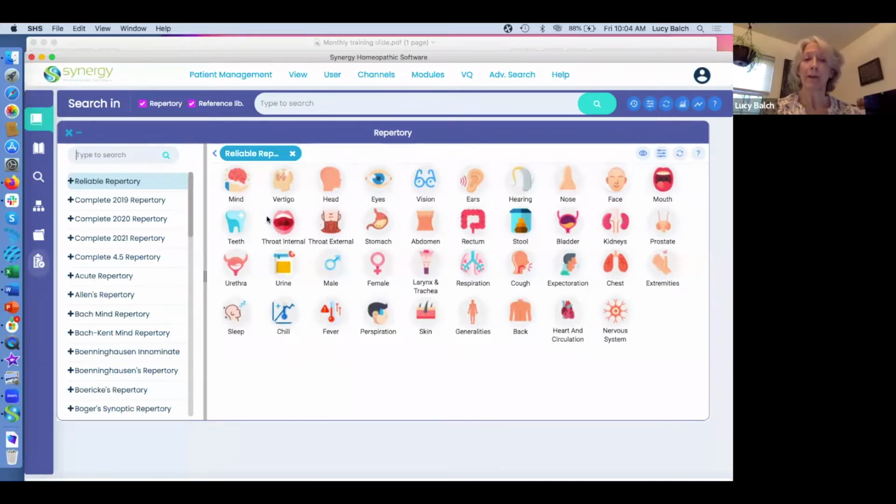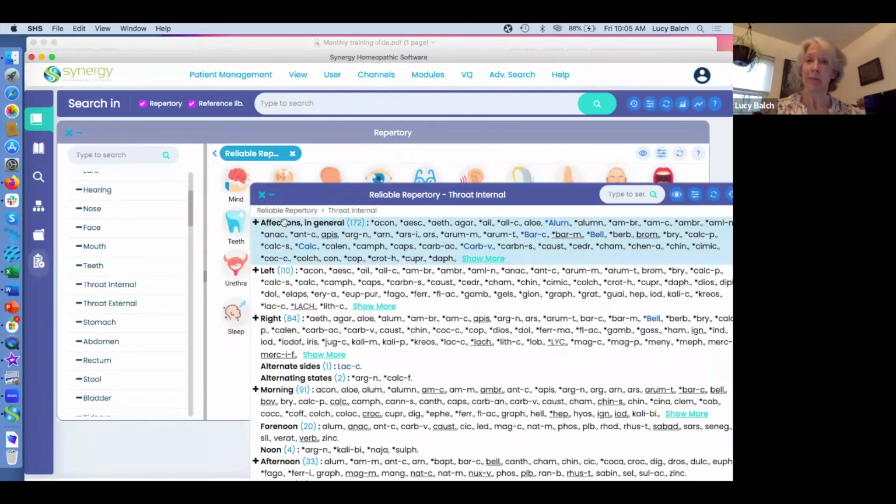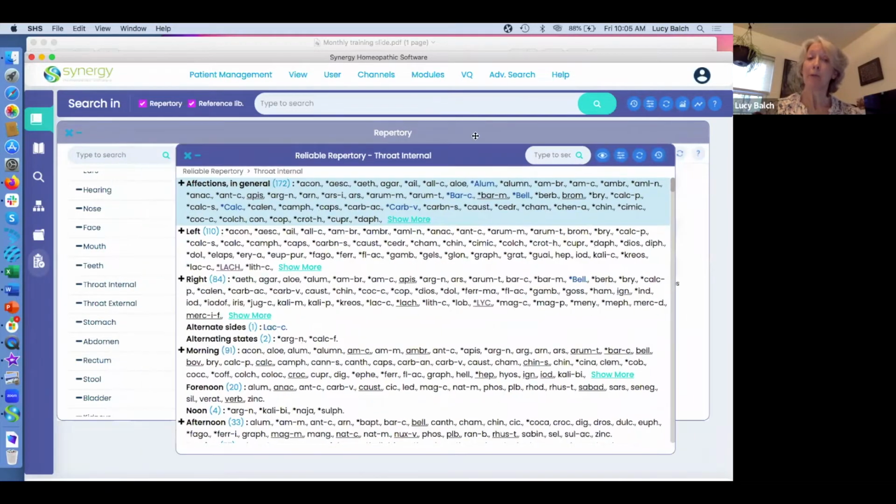Now you can come over here to the picture icons, and you could click throat internal. I'm on the reliable repertory. That book is highlighted on the left side. I can also open the book to expose the chapters by clicking on the plus sign. And you can also see the chapters this way on the left side. And so according to which way you prefer to work, you can either come over here and click throat internal on the left side, or you can click it in the right pane, and either way, you will get to that chapter. And so the windows can be positioned however you want them, however you're comfortable.